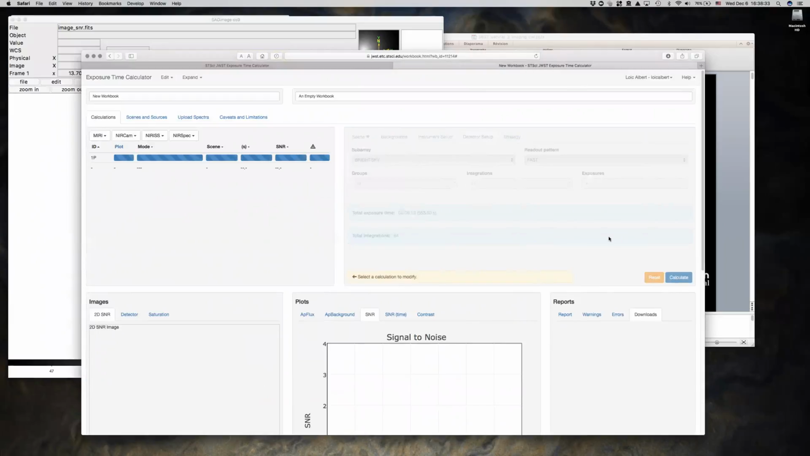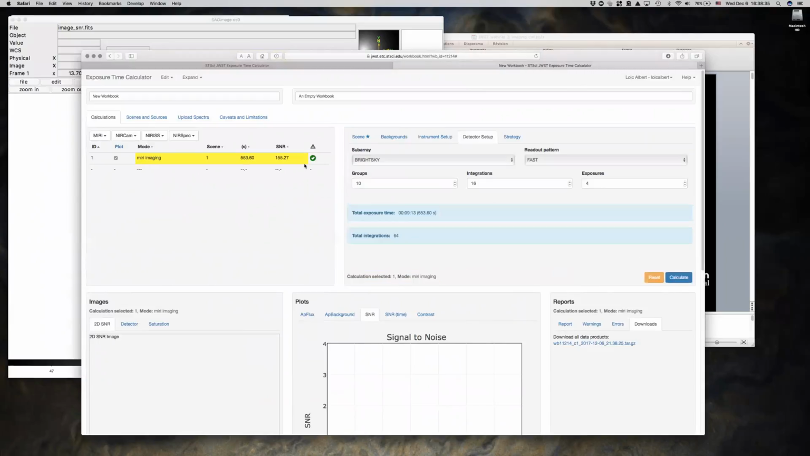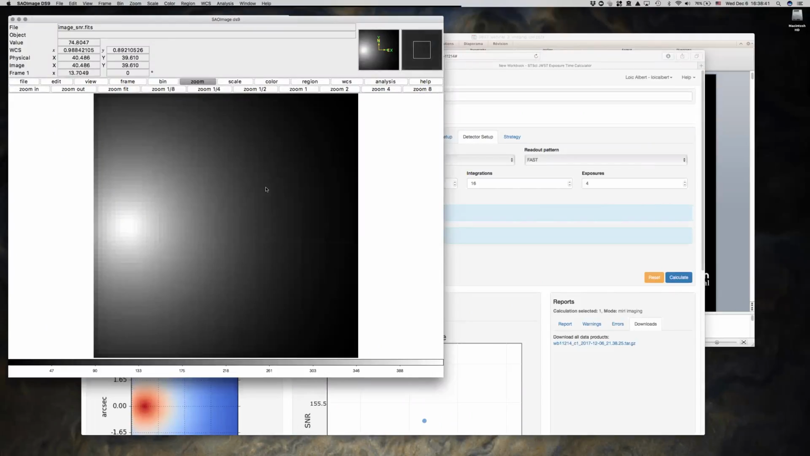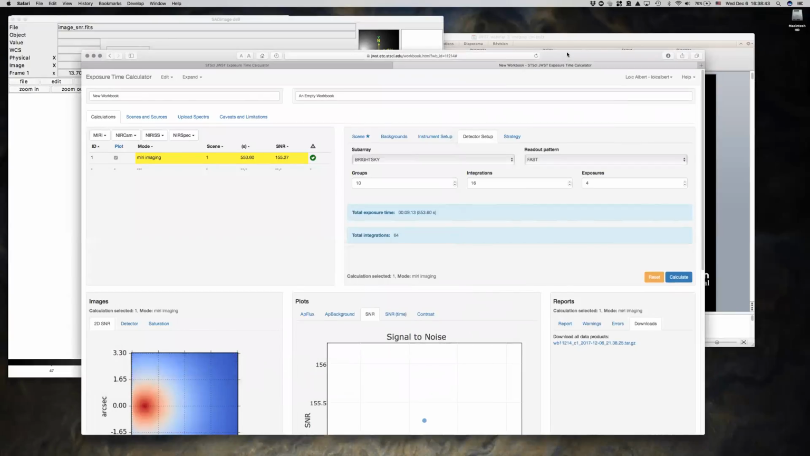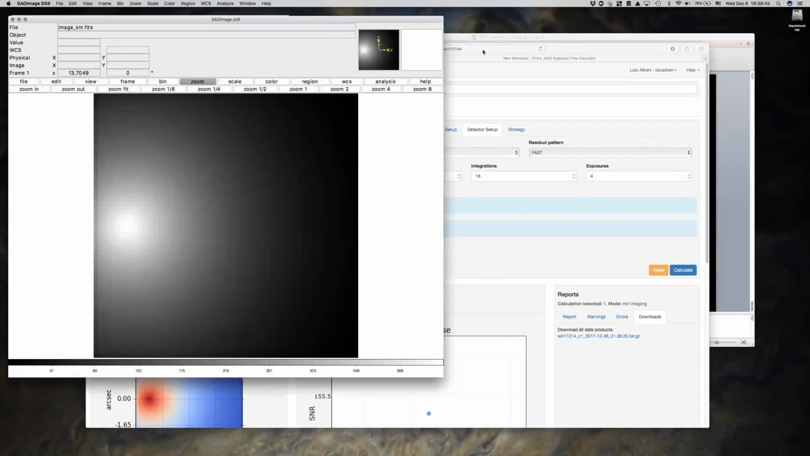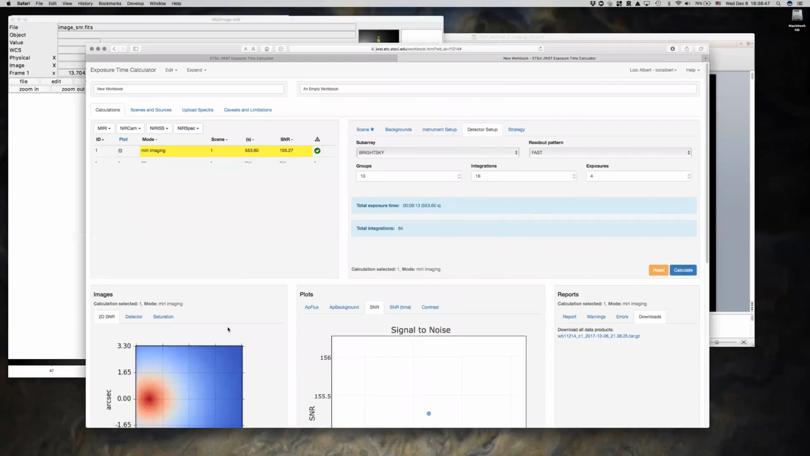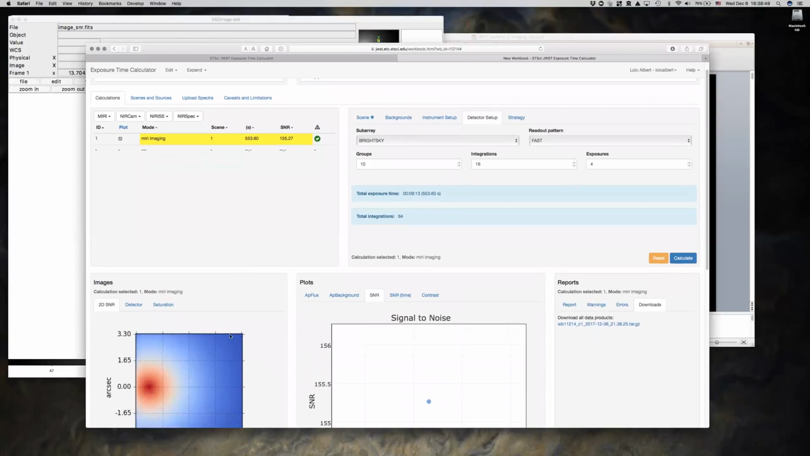And I can already hear people saying, but how come the signal to noise that I tricked the ETC into calculating is not the same as the one reported on the map? That's a very good question. I don't have the answer to that. But the most reliable thing is the map.